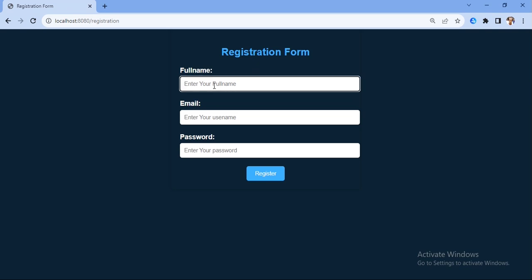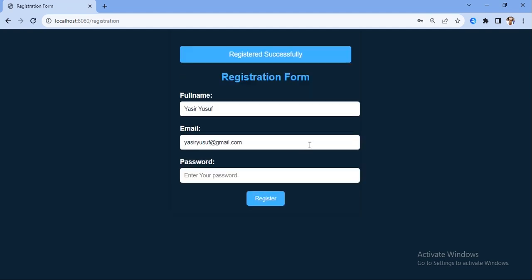So let me register a name here, the first one as user, and the second one as admin. Let me register this name, Yasir Yusuf, and then an email like yasiryusuf@gmail.com. And then let me just use his first name as the password. So I register this name, and it shows registered successfully.